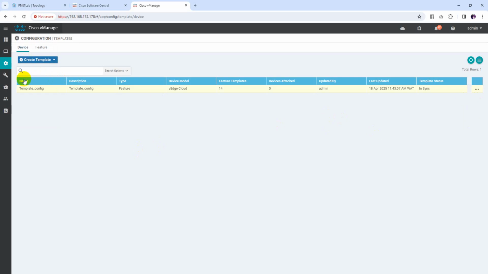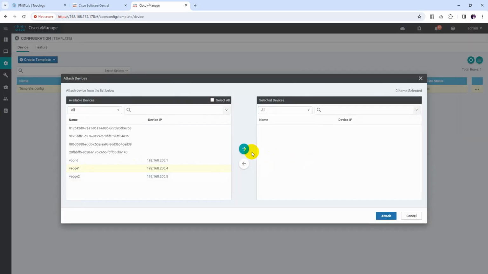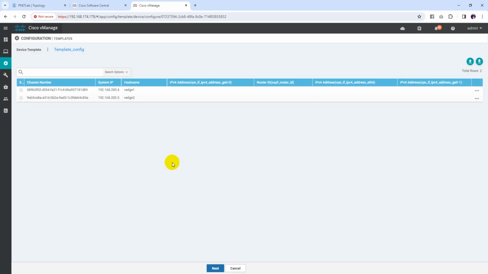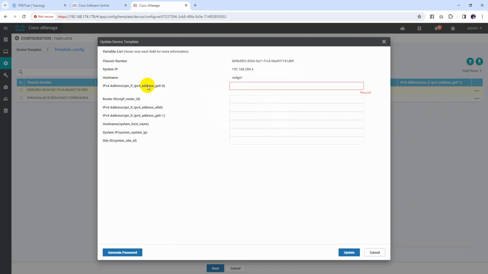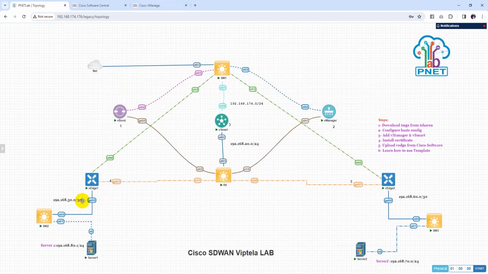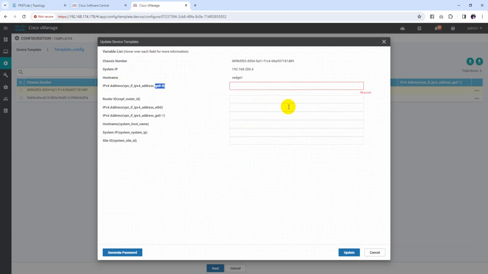So let's go to templates, then devices, then attach devices again. Okay, good. Then what I need to fill in. Let's start with vEdge 1. So now it's clear. In this section I need to create the IP address for Giga 00. For Giga 00, I'm going to use 192.168.51/30.